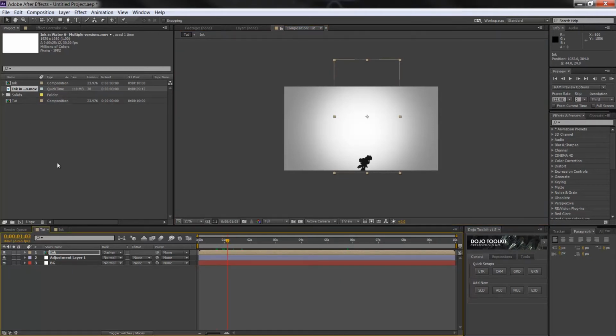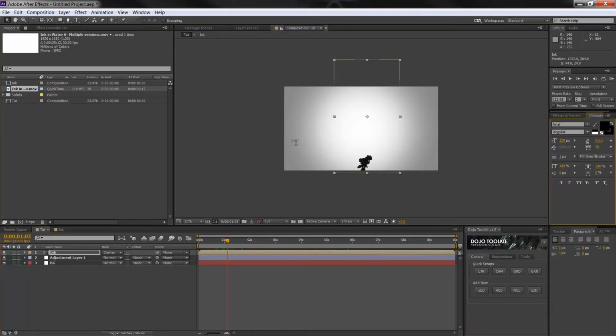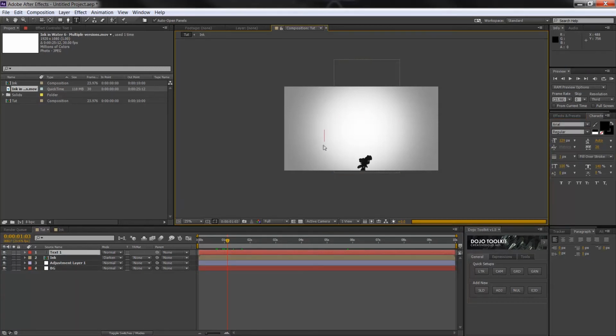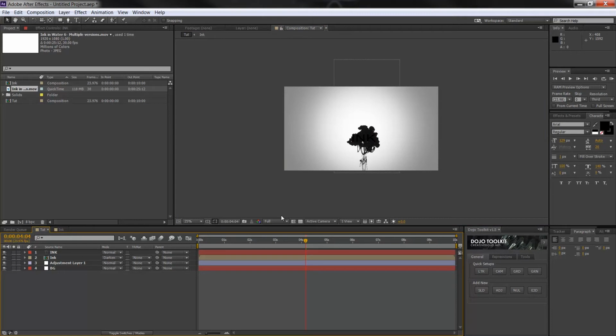So now we got to bring in, or make, a text of some sort. Let's call it ink. Come on, computer. There we go. Got our text element, put it right in the middle. So now what happens is when this ink gets up to here, you can see as it intersects, you can't even see the letter, right? You can't see the actual word ink.